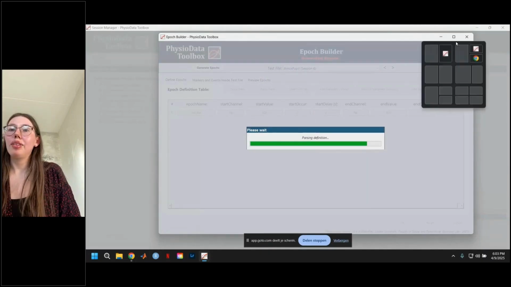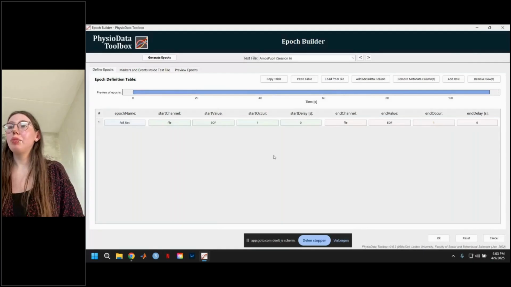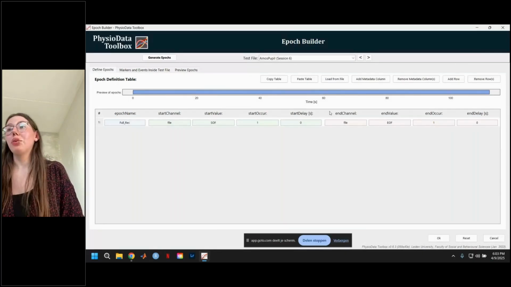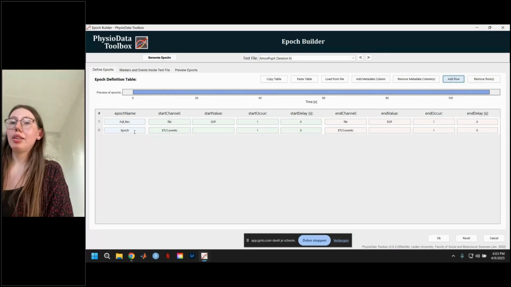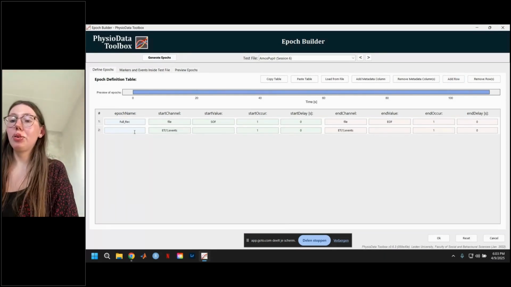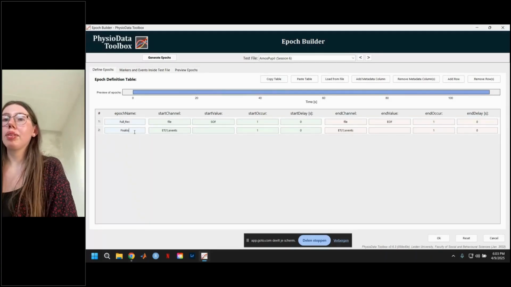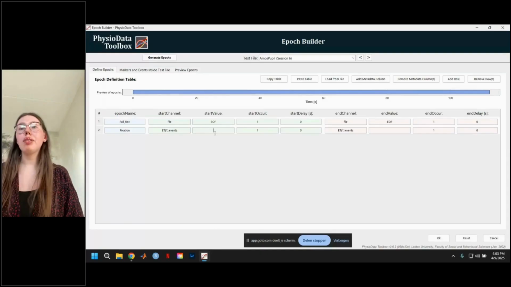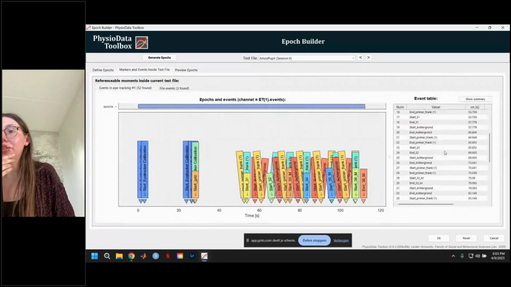So let's create one real quick. All right, automatically a time window, or epoch as it's called in the toolbox, is created for the whole signal. But let's say I'm interested in the fixation, because I later maybe want to use that for my baseline correction. So I create this time window and call it fixation, and then I look at my marker table and see what this is called.